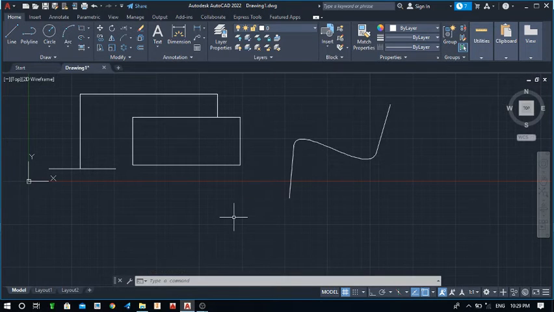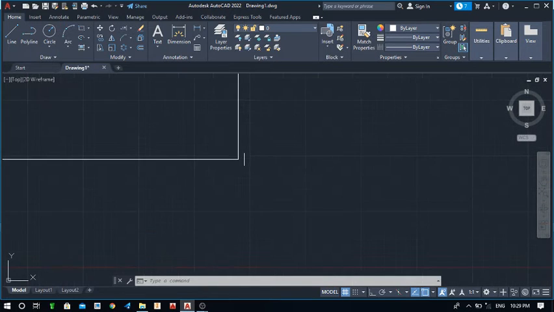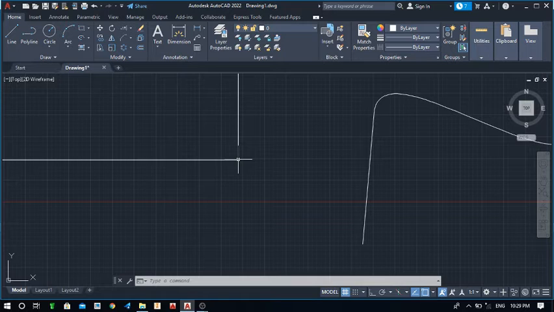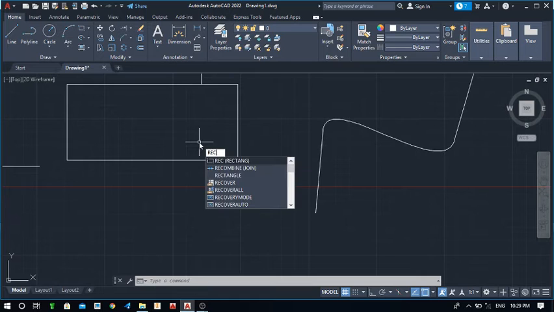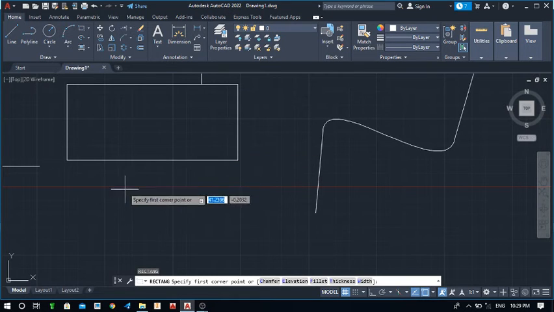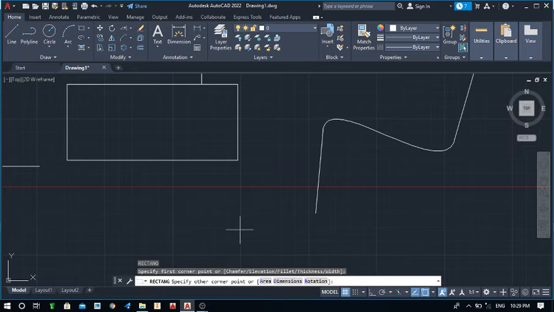Select second line or shift to apply corner. Okay, here you can see, just zoom here to observe whether the modification is done or not. Okay, we'll draw the next rectangle. For doing this operation, draw another rectangle.